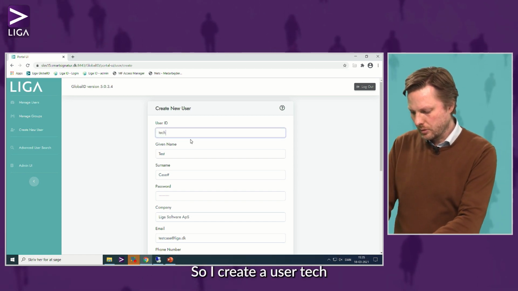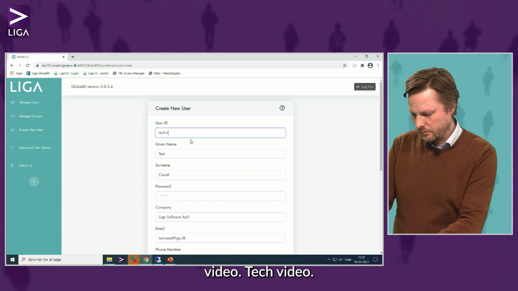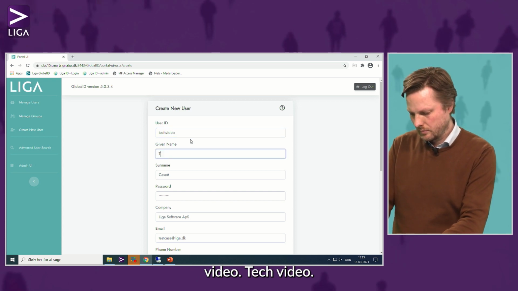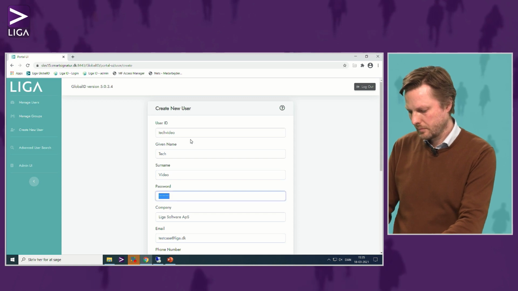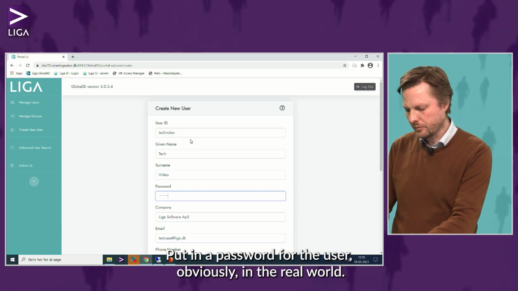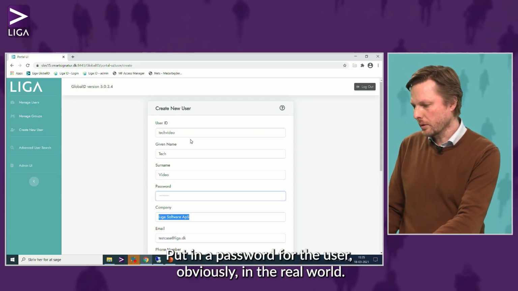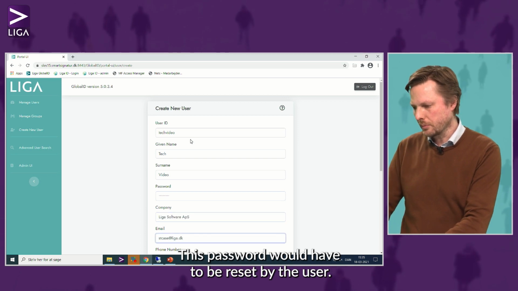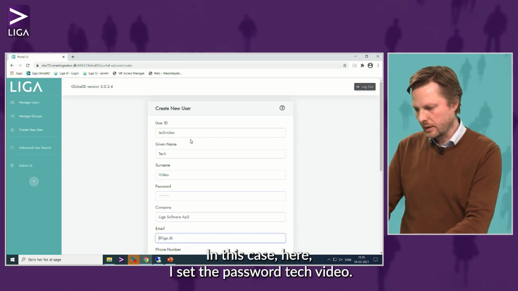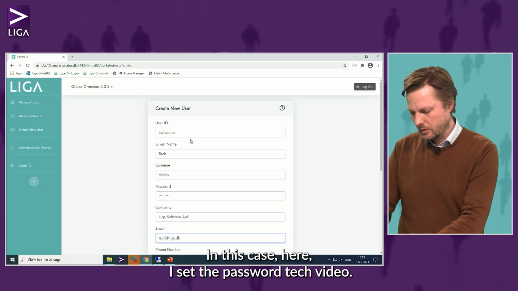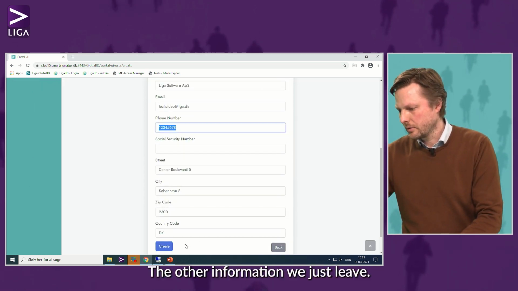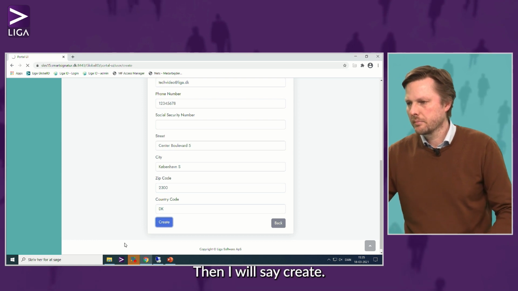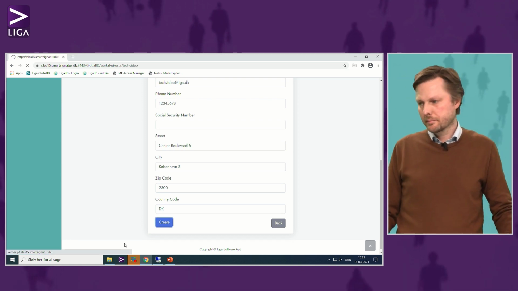So I create a user, tech video, and put in a password for the user. Obviously in the real world this password would have to be reset by the user. In this case I set the password, tech video. The other information I will just leave. Then I will say create.